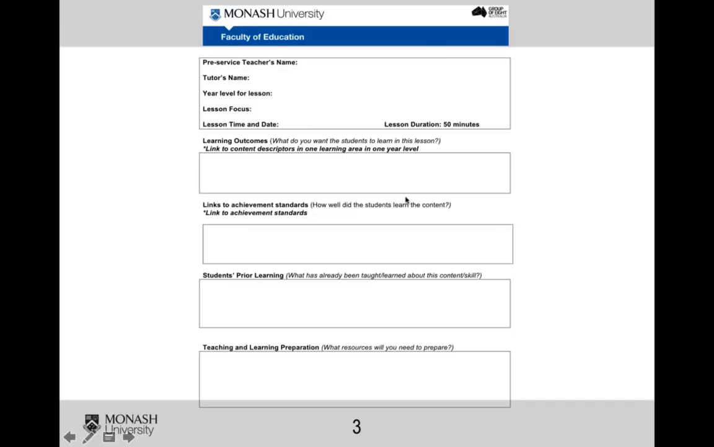Just to give you a little idea of this first part, they're linking back, so the learning outcomes. What do you want the students to learn in the lesson? This is where you link back to the content descriptors in one learning area or content area, that's English, maths, science, arts, so on, in one year level. So you need to have that.